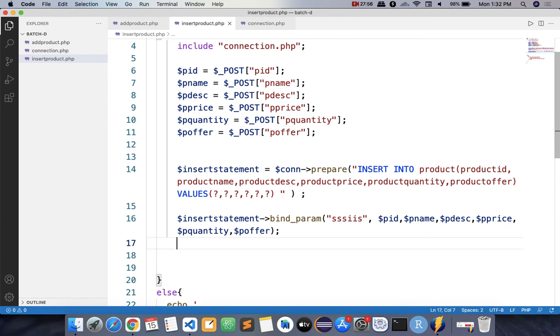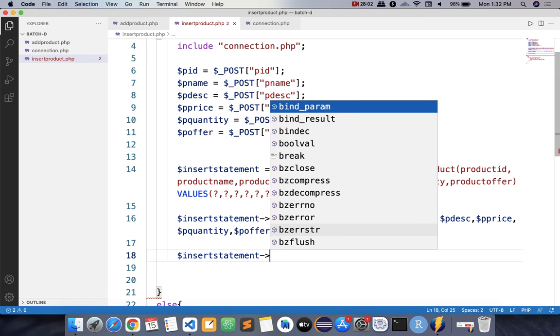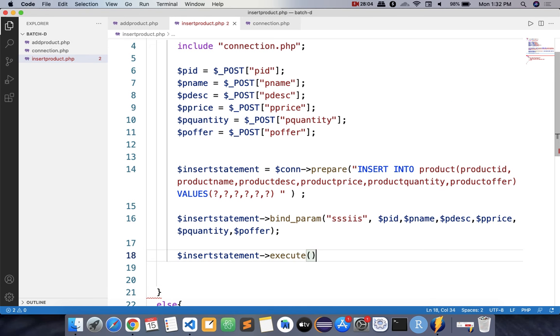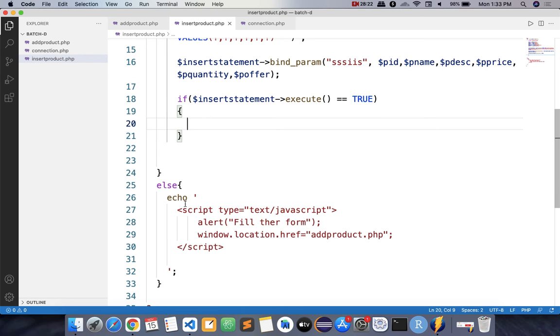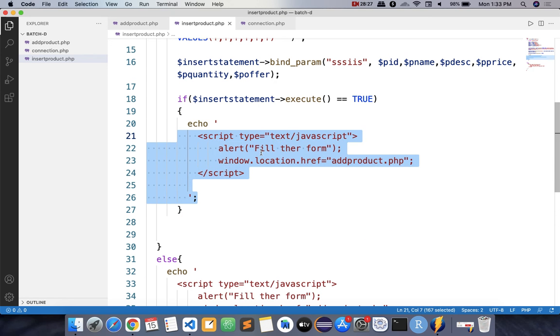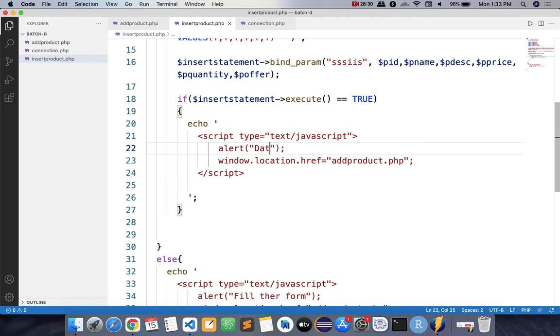Done. Now we want to execute it. So how to execute your statement? What is your statement? Dollar insert statement. So how to execute? Arrow, the name of the function is execute. It will execute, but whether you have successfully inserted or not, you have to check it. So you will write this in an if statement. If it returns true, then you will display one message in a pop-up that your data is inserted successfully. So use the same JavaScript here, and what you will write? Data is inserted or product added, and again go back to the add product.